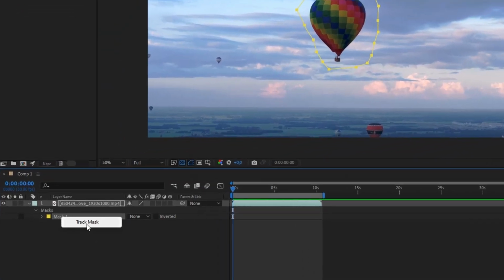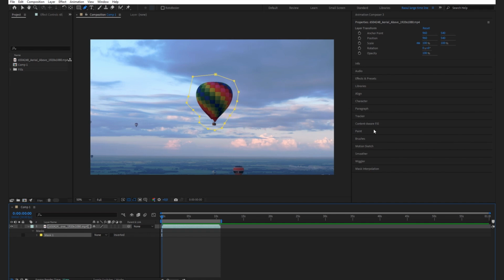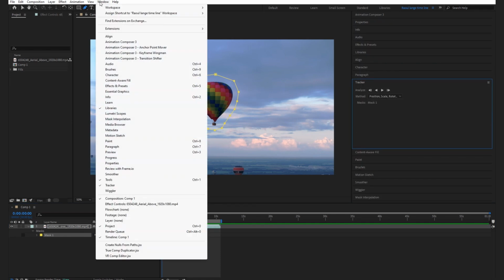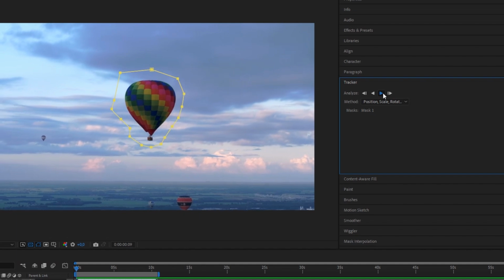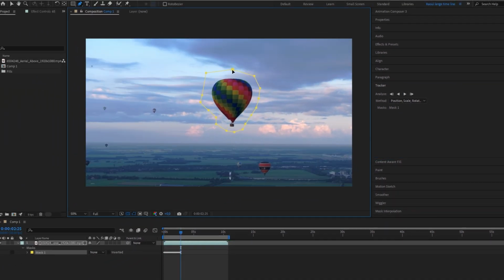Right-click on the mask, you'll see Track Mask. On the right you see the tracker. If you don't, go to Window, Tracker, and press play. It will now track your object. You might need to adjust it a bit.